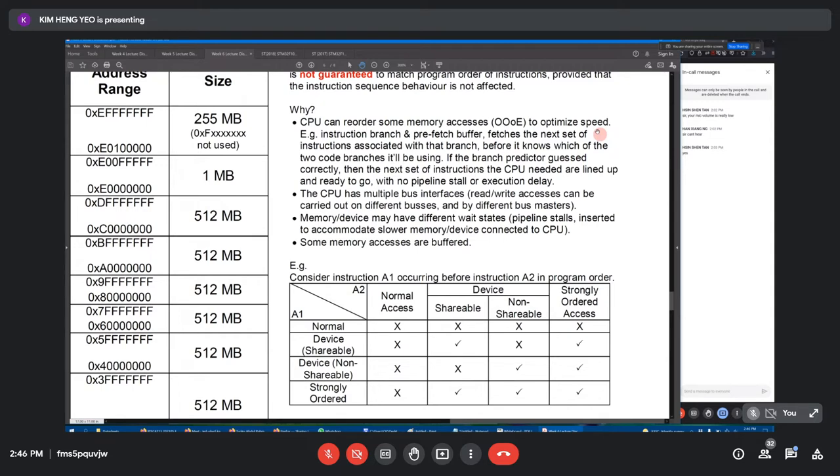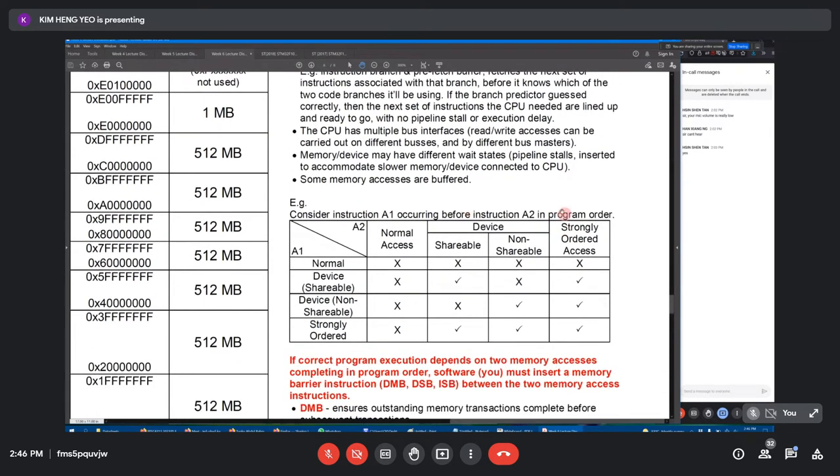Okay? So for example, let's say you've got two operations, A1 and A2. A1 might be delayed, so the processor will do A2 first, right? We call this out of order execution, to speed up the processing. So out of A1 and A2, their order is not guaranteed if they are in normal memory. But if A1 is in device memory and A2 is in device memory, then the order is guaranteed. Tick means the order is guaranteed. That means A2 will always execute after A1, if they are from the same region.